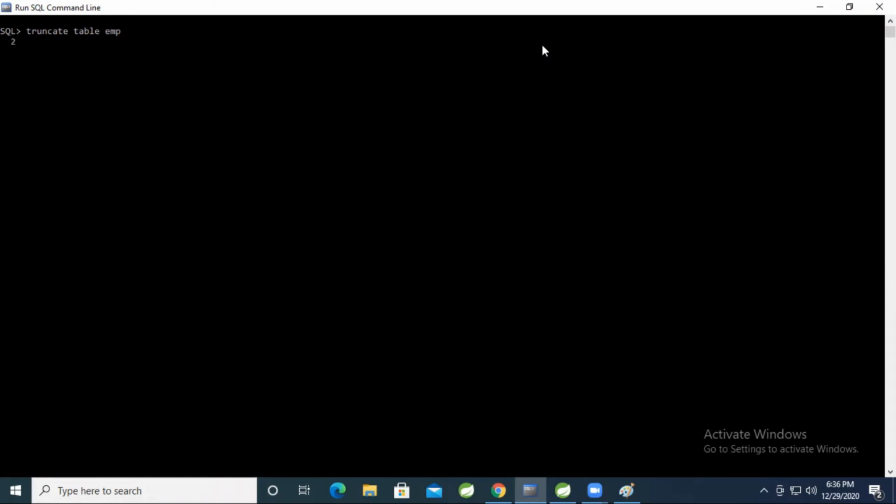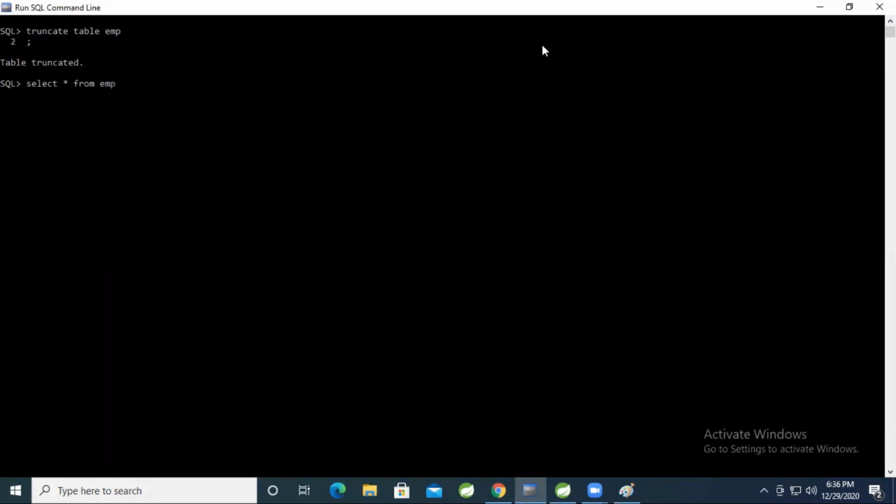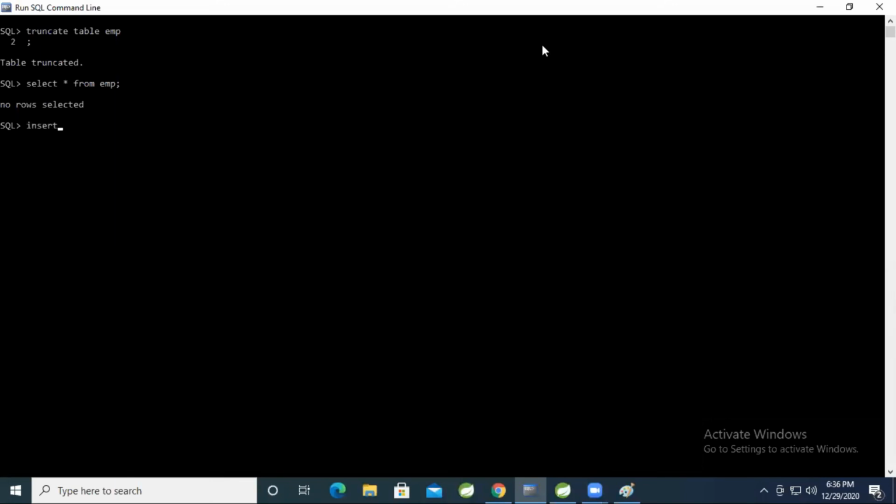I think here first I need to connect, semicolon, I didn't get. Okay, very good. Table truncated. Again here I'll try truncate, which means it will delete the table data. Select star from EMP, not the design. And again you can insert the record.